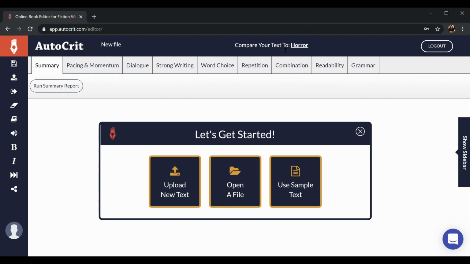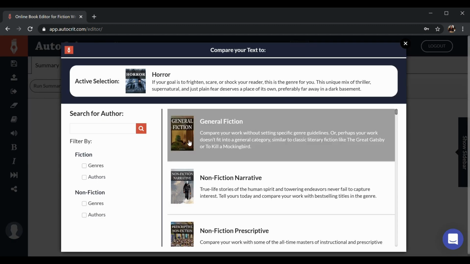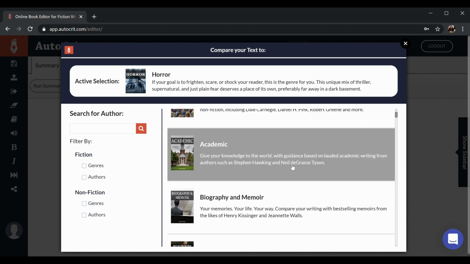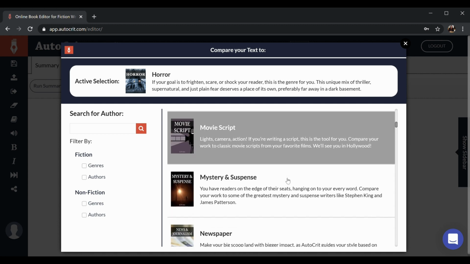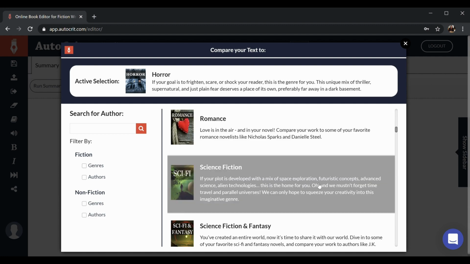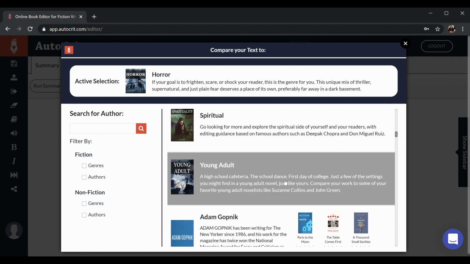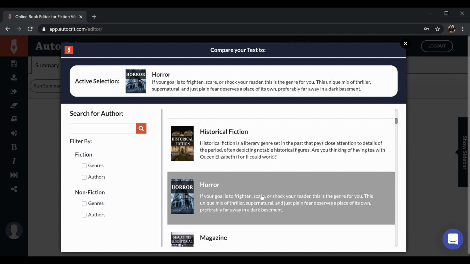Up at the top, you can see that you're able to compare your text to a variety of different genres, including general fiction, which is the default. There are also options for nonfiction, academic, biographies, fantasy, magazines, newspapers, romance, science fiction, etc. We are going to go ahead and pick horror because that's what we're interested in.